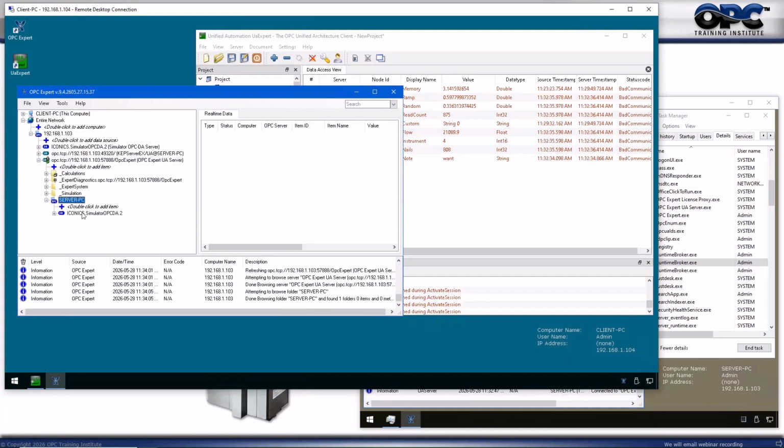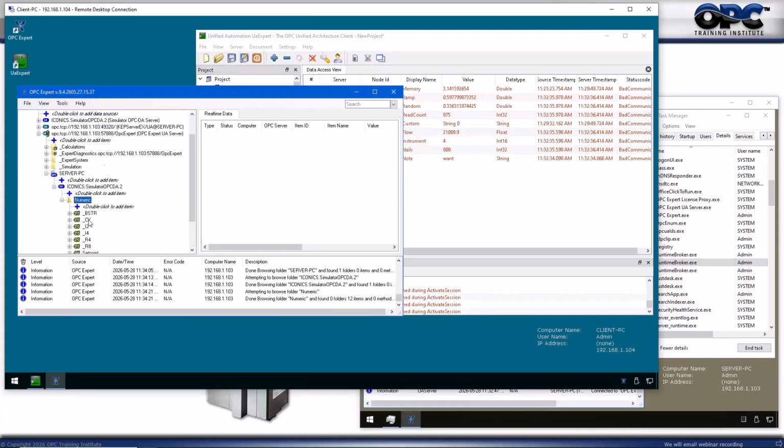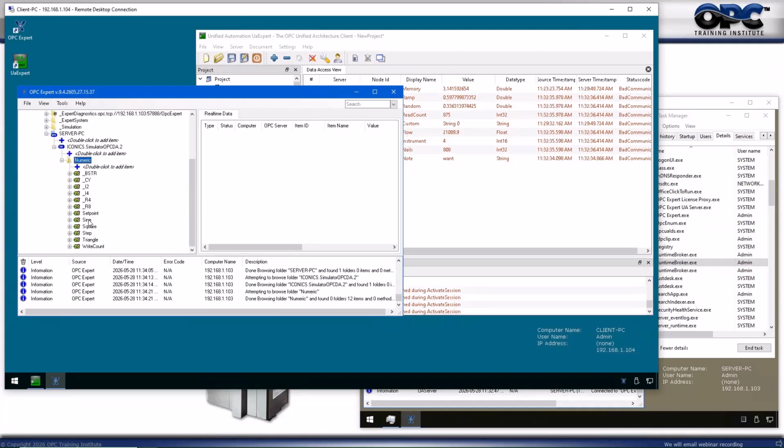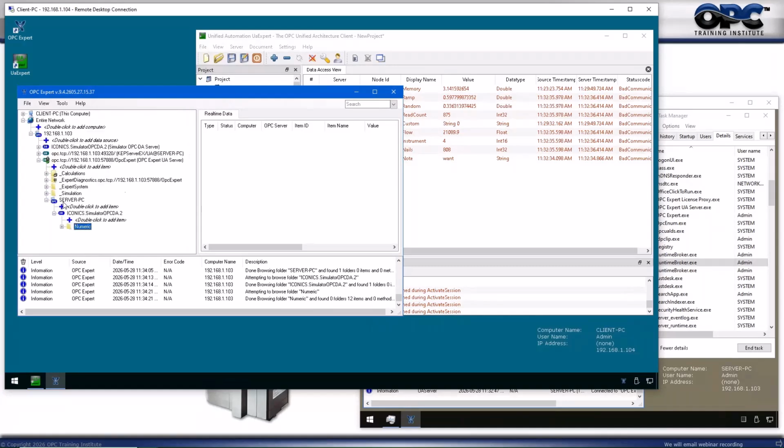Now we don't see Kepware. Why don't we see Kepware? Because remember, I only gave access to Iconics, and very specifically, I only gave access to numeric. So you can see that we can only see now Iconics and numeric, not anything else. And of course, everything underneath that. And we're going to take a look at, well, what if I only want a few items? Okay, so we can only see these.